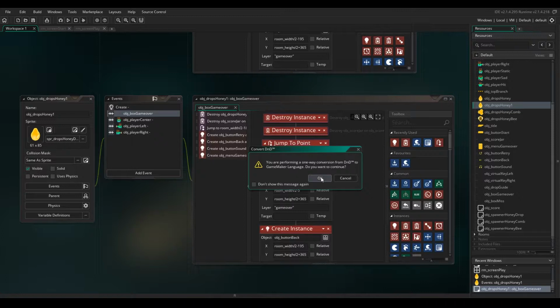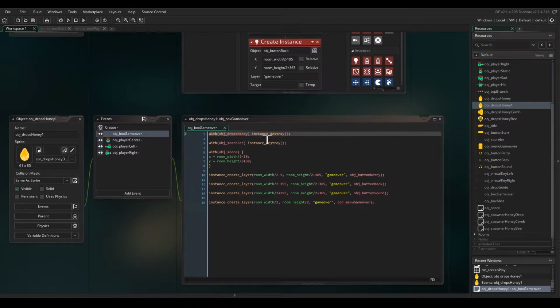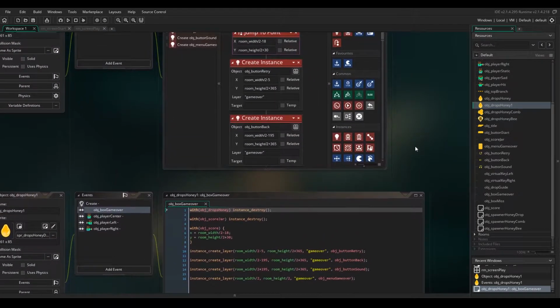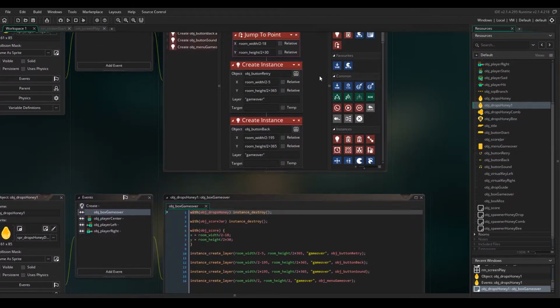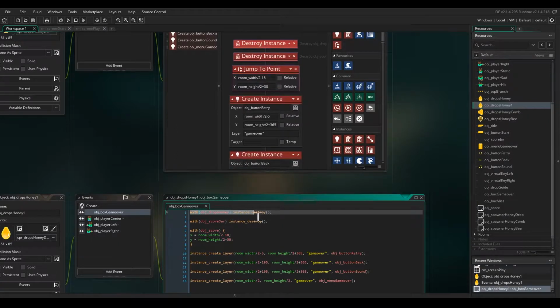So if we click OK, we see that it made all of our drag and drop up here into the GameMaker language. If I drag this down and center it up for you guys, scroll up, here's the first line of code that it shows you in what's written down here.